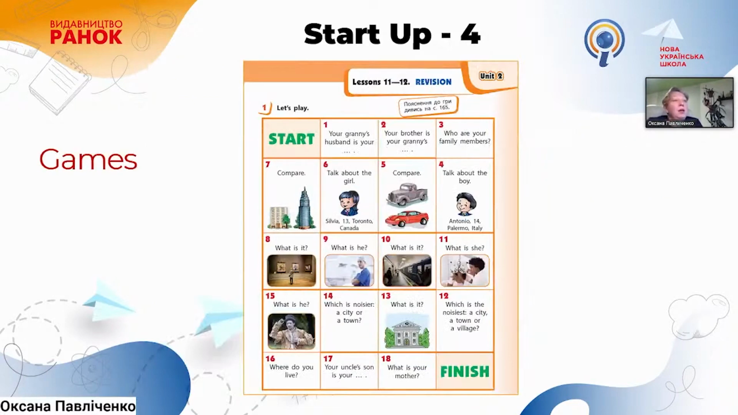Games. You know that games are very important, but sometimes we don't have enough time to prepare lots of games for our students, and they like games. Personally, I like games which do not require long efforts and don't require lots of things to play.